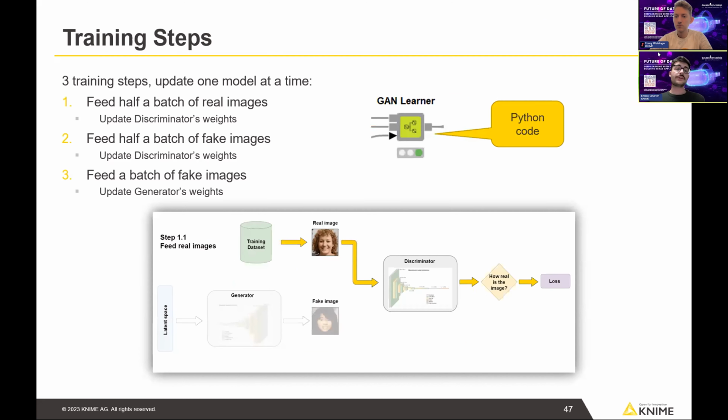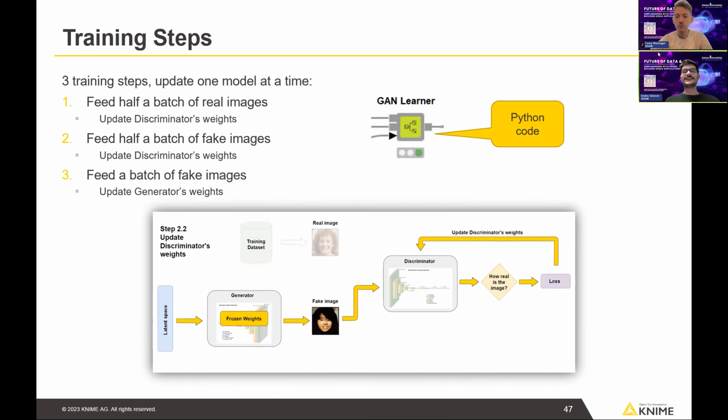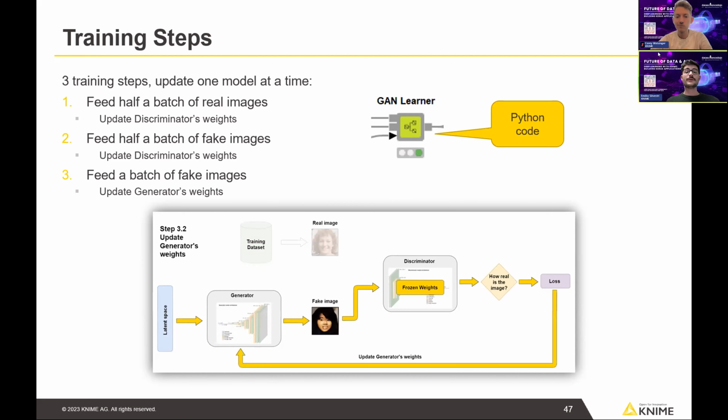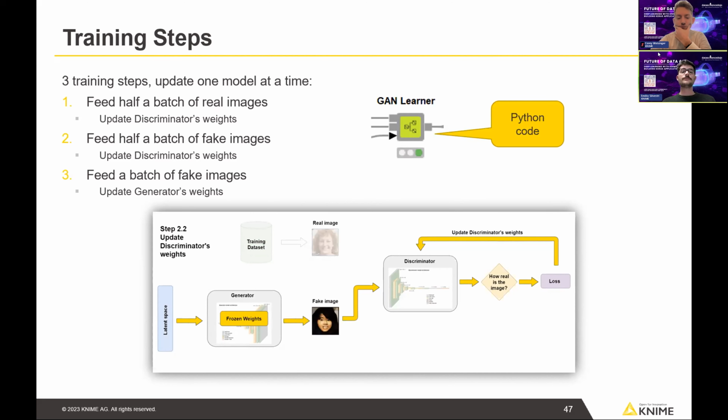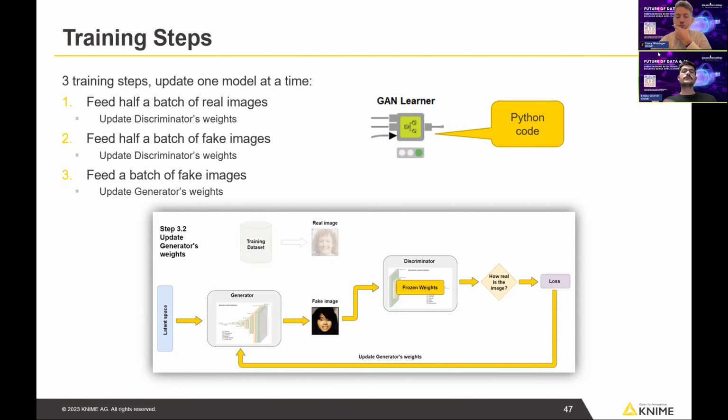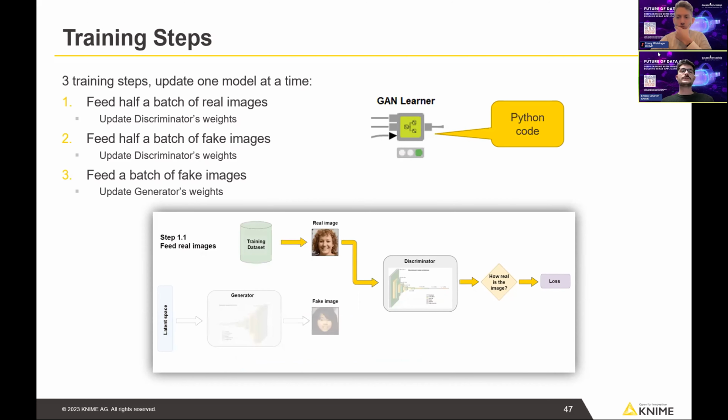Then the other cool thing is the actual training of the GAN. It is actually a little bit tricky to explain this training. I will just go through it very, very quickly. But basically, what we had to do is feed some real images to the discriminator in order to train it and then update its weights, then feed fake images to the discriminator again in order to train it to recognize fake images, basically.